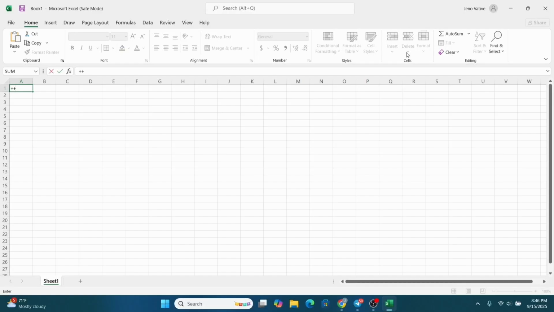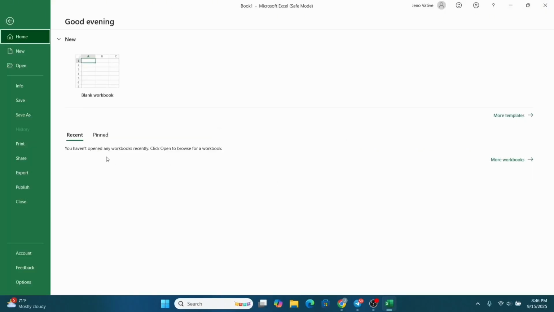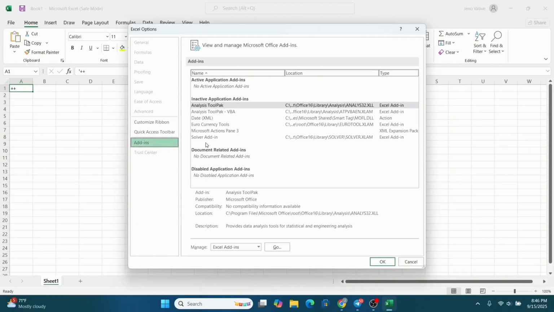So I can go to File in the top left, and from there, go ahead and click on Options. From Options, select Add-ins. Once you are under Add-ins, you need to go to COM Add-ins. Find Manage here, expand it, and select COM Add-ins. Once you do so, you can click on Go.